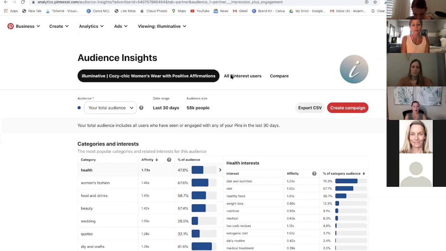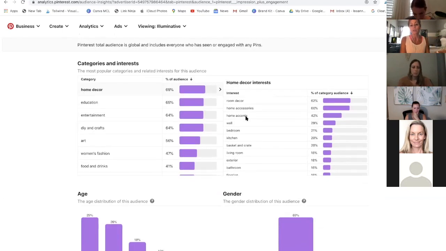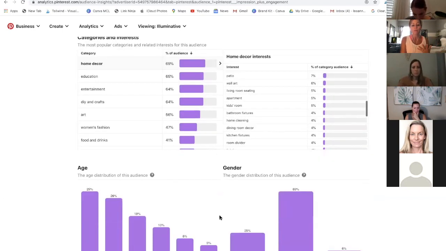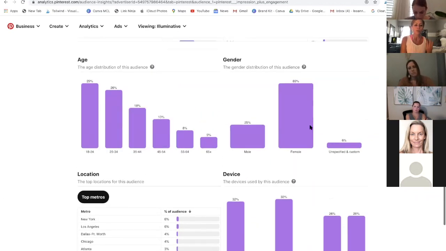Another thing to look at here with audience insights, this is Illuminative's people, but I can also go to all Pinterest users. And I can look and see what are the trends, what does the audience look like across Pinterest? And that can be very, very helpful and really beneficial. So again, with the whole looking online, although web, I'm assuming, is just a computer or a laptop, because these are all Androids and iPads, iPhones. I mean, the majority of it is going to be a small screen. Just keep that in mind.